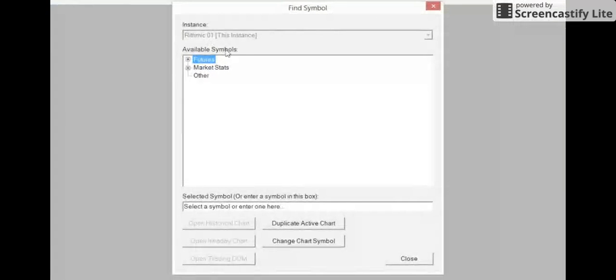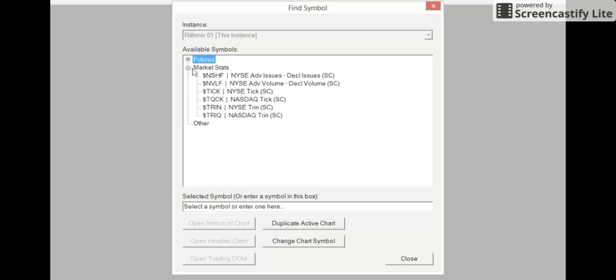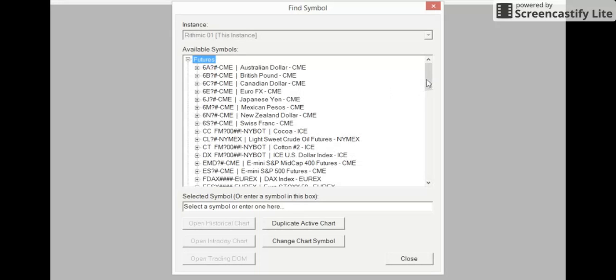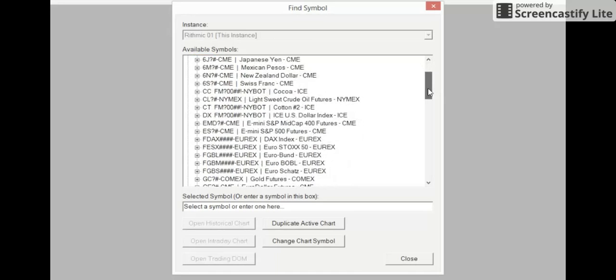What you'll notice here is that we have the Find Symbol window, and you'll notice that we have two different options here. We have market stats or futures. There are a variety of market stats available, but for right now we're just going to use the futures menu. So just go ahead and click on the plus button that's next to the futures menu here, and you'll see that we do have a variety of different instruments. There's a lot to choose from here.